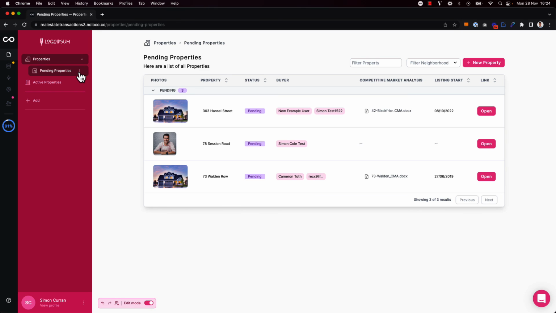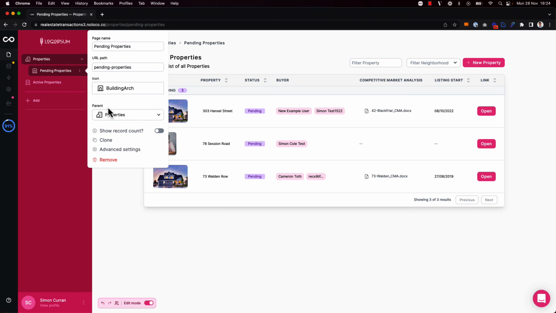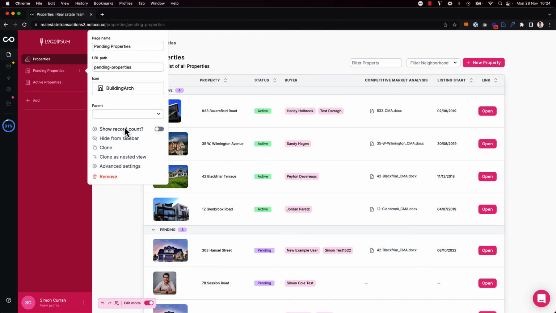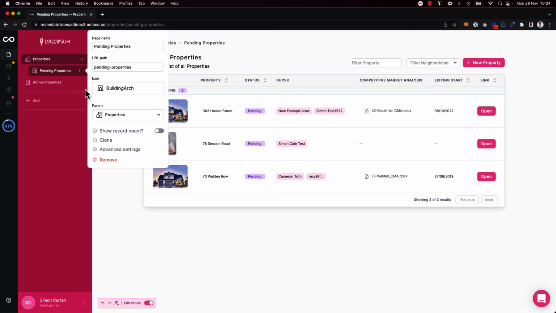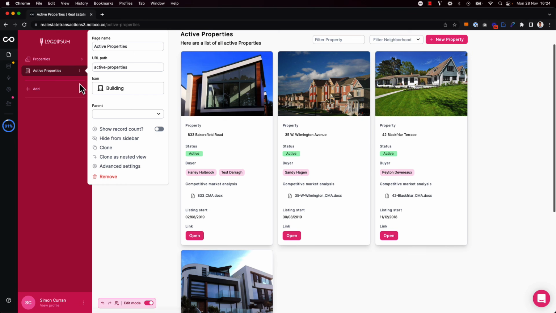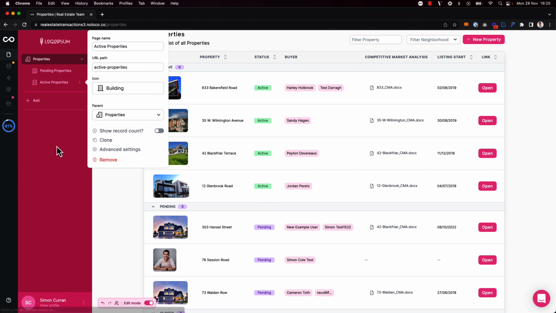And of course, it's easy to change your mind if you don't want this page to actually have a parent page. So what you can do is either select none, and then it moves out in the sidebar, so it's no longer under the original parent page. Or you can change your mind again at any stage and move it to be under the same page, just like we can do here with the active properties page as well. So now both of those are under the parent page.